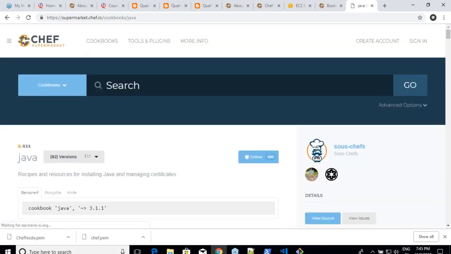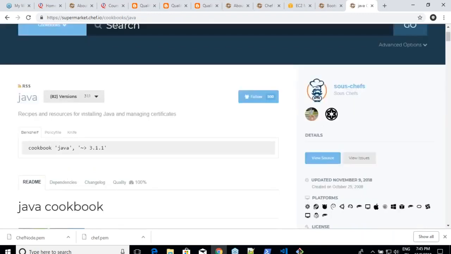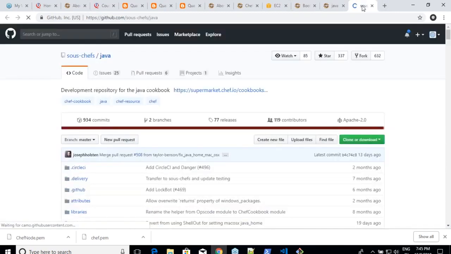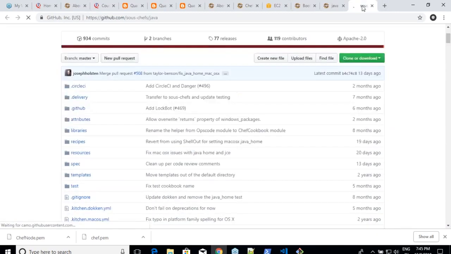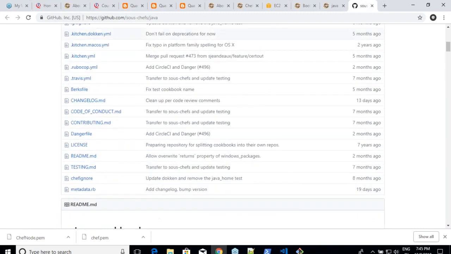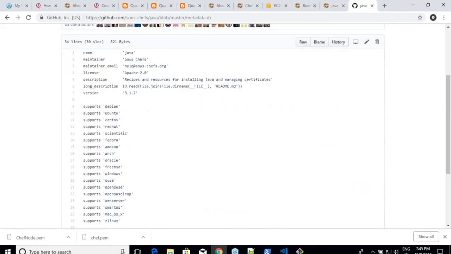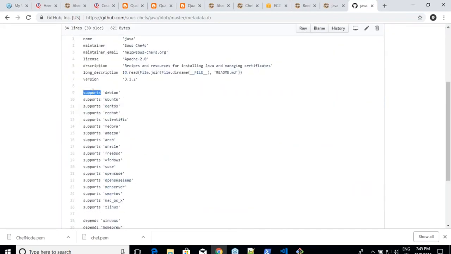Now over here, are you seeing this view source? If you click on view source, it will take you to the GitHub page of how this person has written it. And you can see he has his own metadata.rb file. Are you seeing the support statement? Whenever you write a cookbook, you write saying that this cookbook will work on Ubuntu, will work on Red Hat and all of that, right?